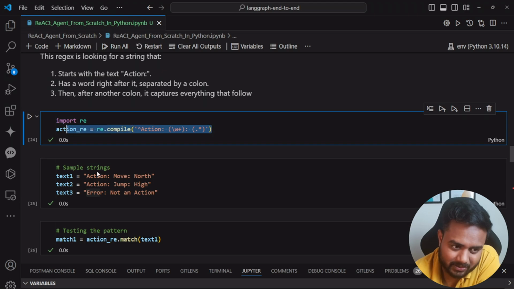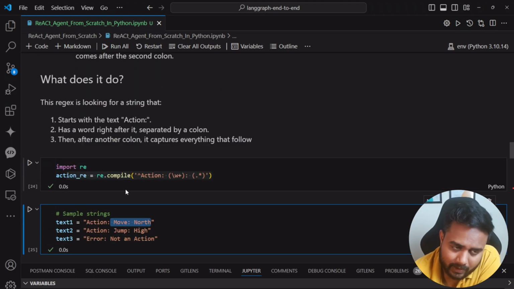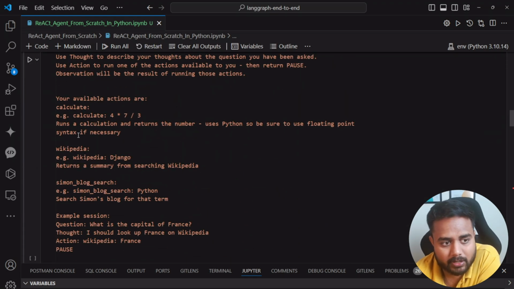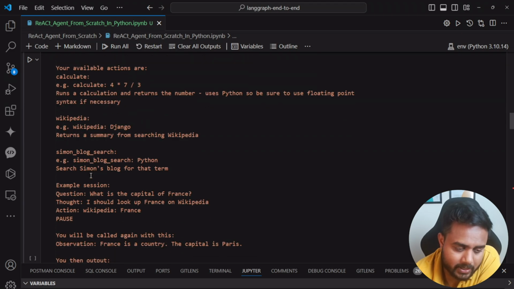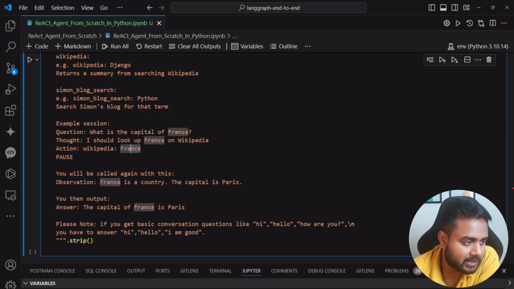So why did I write this particular thing? Just to match this action and the further moves. Because only in this particular format is my action generated. Let me show you the example. This is my example question. Here is my question, thought, and see the action: action Wikipedia and France. I hope this is clear to all of you now.